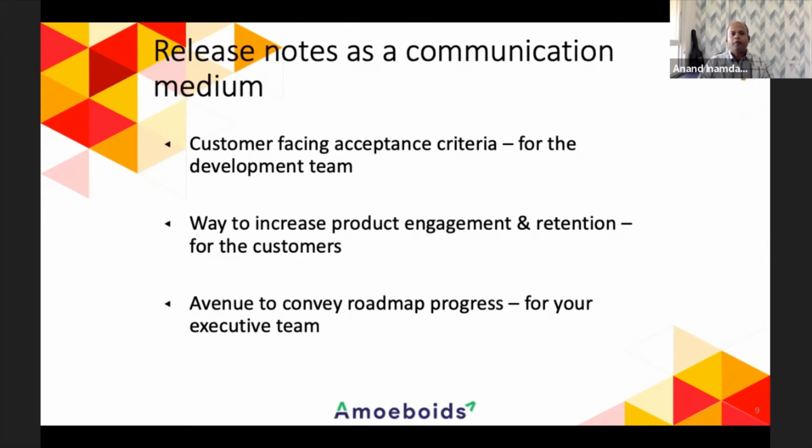And finally, think of the release notes document as a channel for you to convey the roadmap progress to your executive team. Even if you look at this slide itself, there are three stakeholders that I'm talking about: the development team, the customers, and the executive team. I've just taken these as examples, and you'll realize that the release notes document serves different varied purposes for all three stakeholders. As you bring in more stakeholders into this discussion, the horizon of use cases just increases. For example, for the support team, you're going to make them aware of any upcoming changes.